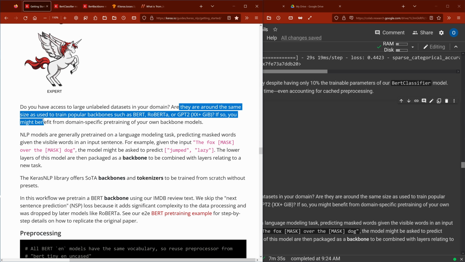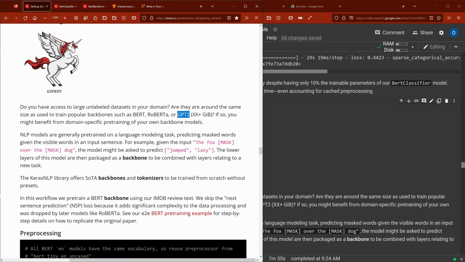Then there are sound models the same size as a trained popular BERT. You have BERT or RoBERTa, the improved method, or GPT-2, GPT-3. And if so, you might want to do some domain-specific pre-training for your own backbone models, so for your own BERT models or your own RoBERTa models. And we have the domain-specific pre-training. This is the most important wording, and should be more or less exactly like in my last video. I'll leave you the link to my last video here.